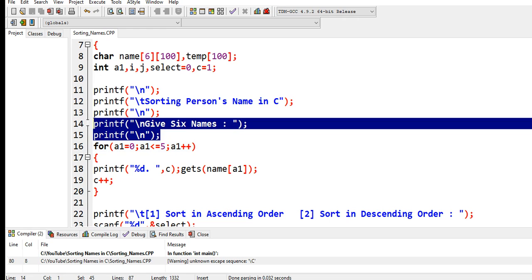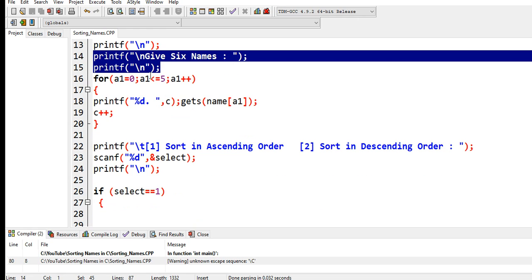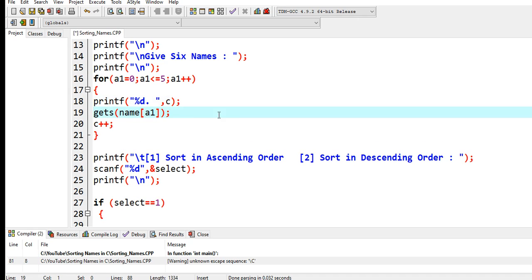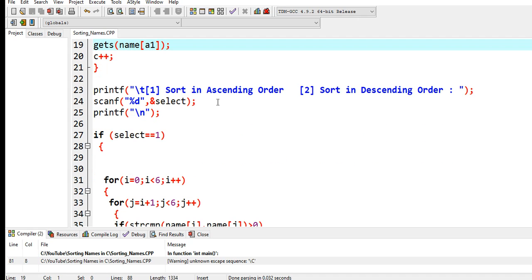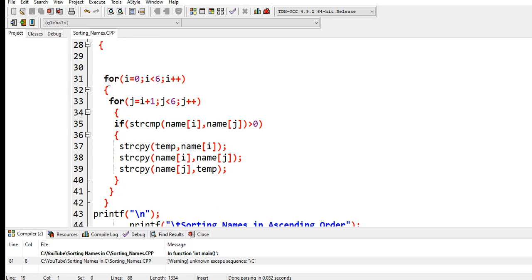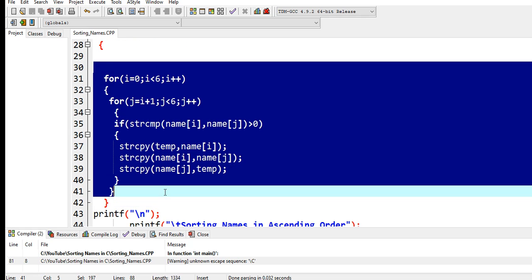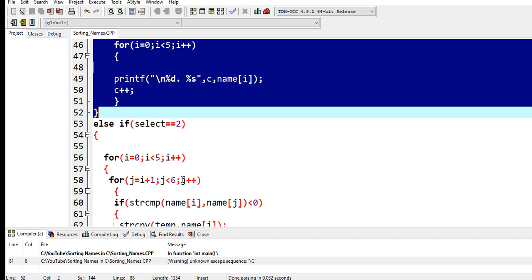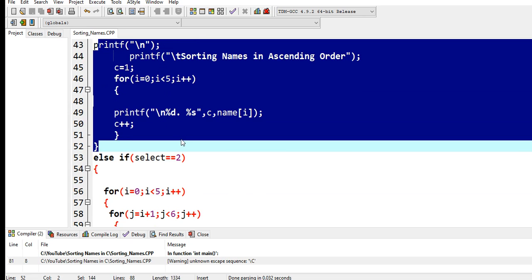And then we are asking give 6 names using for loop statement. Here we will accept the names of the user, and then it will prompt the user 1 for sorting the names in ascending order, 2 for sorting the names in descending order. So 1 here, it will perform sorting in ascending order here, string compare. And then this one is for sorting the names in descending order.